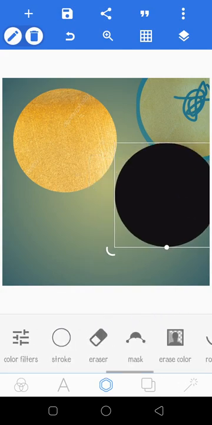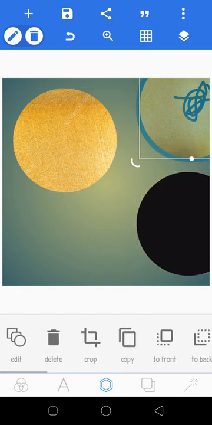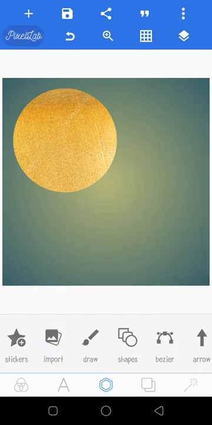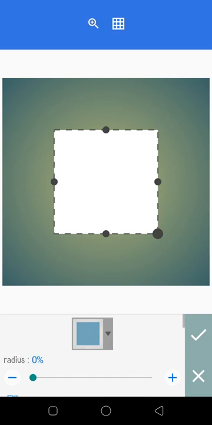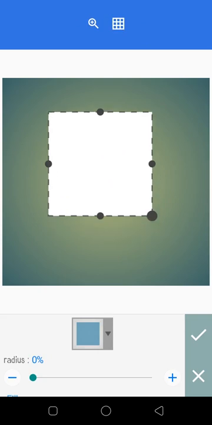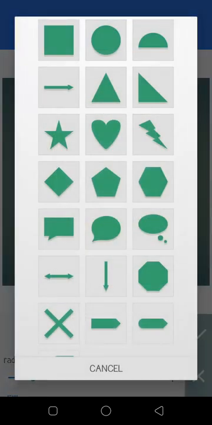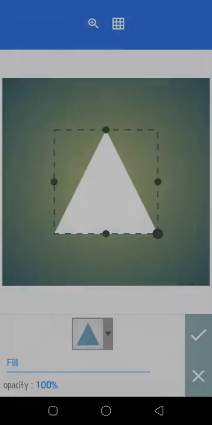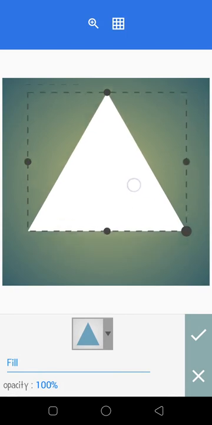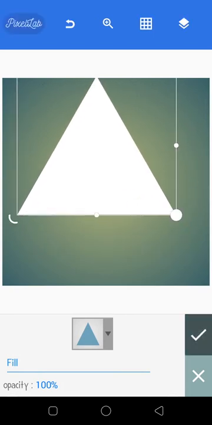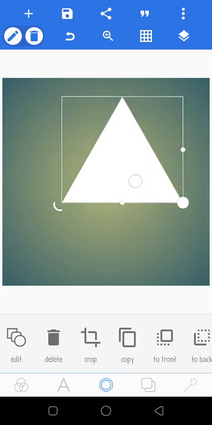Now we have color filter. Now let me teach you something about erase color. For example, let's say I'm having an object or a text like this. Let me give it something nice. Okay, let's do this. Now let's say this is an object. Then I added another one.